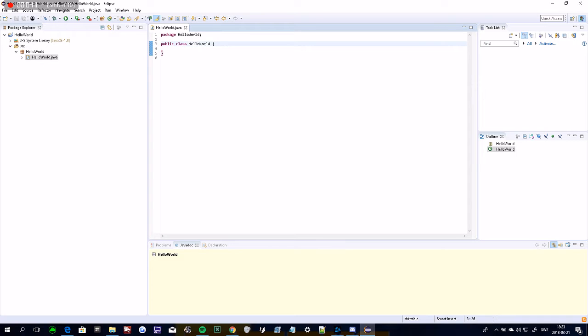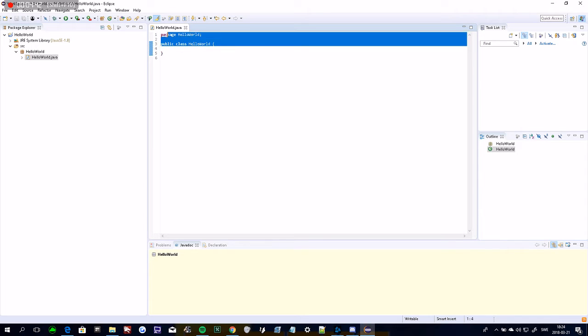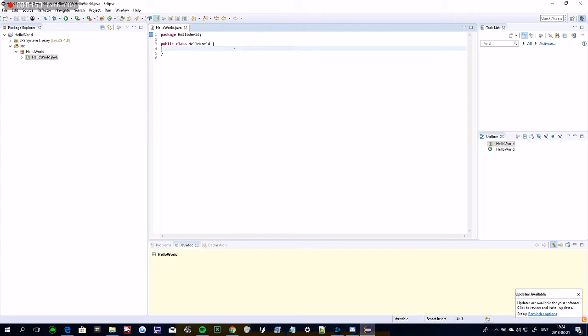Now the third line is public class HelloWorld. So HelloWorld is our file, and you can call it anything. You can call it main test. It will pop up here. So what we have just done is write the first code in this class, and this class is now called HelloWorld.